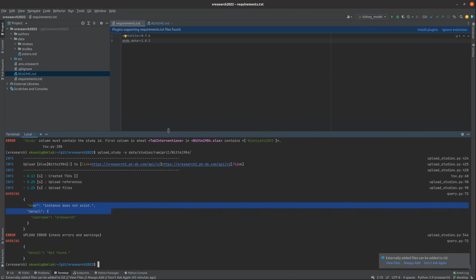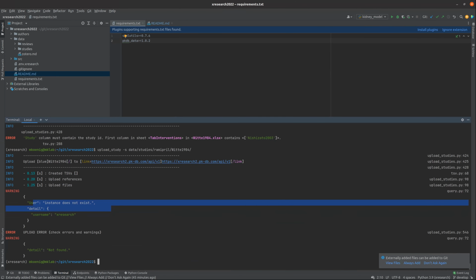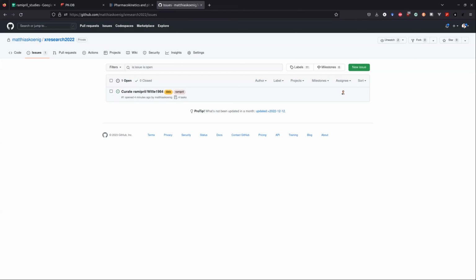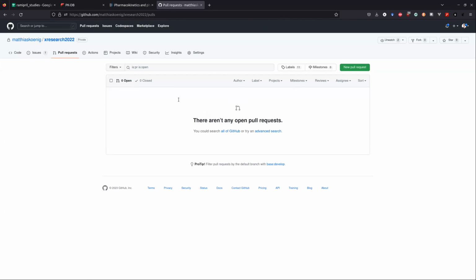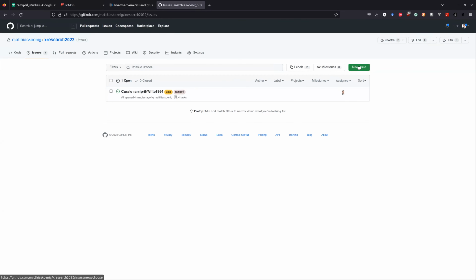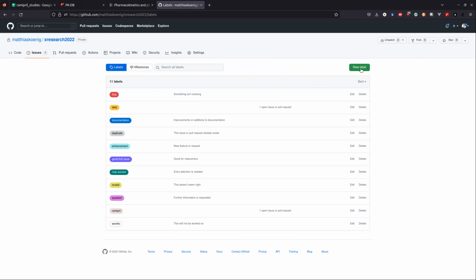I'm not sure if I did everything correct before, but for now I will just remove the user and add the users. This is another issue, something I would also open here, basically for myself to track what is going on. New issue. I have to create new labels also. This is a bug here, so something which is not working like it should work.